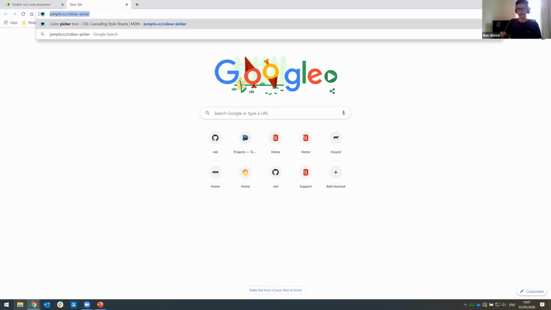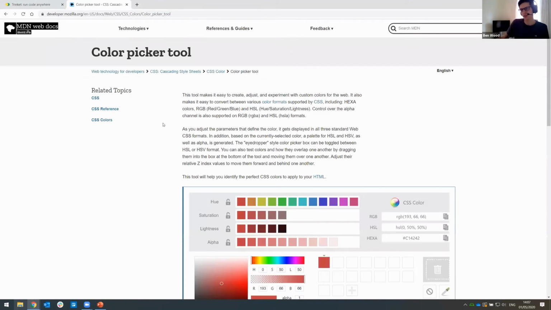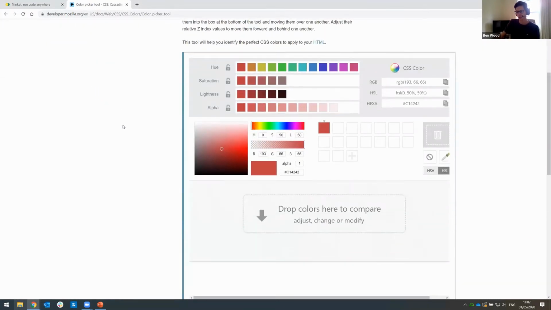I'll also paste that link in the chat. So we're going to go to that link, and this is going to open the color picker tool. Now that we're on this tool, we can use it to pick any color we want. I think I'm going to pick a nice green here. I'll just give everyone a minute to pick the color that they want their background to be.